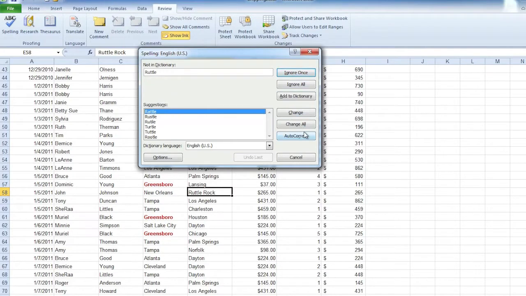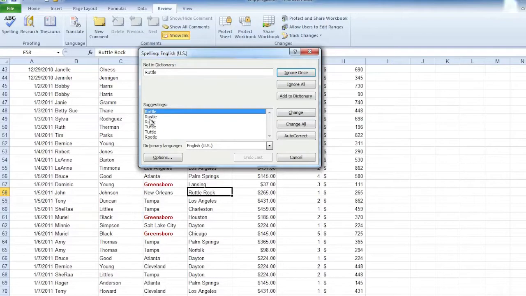You also have a change button and a change all. So change would let me change this occurrence. Change all would find all occurrences of Ruddle and change it to whichever option you have highlighted here. And Office gives you suggestions. So it's guessed rattle and rustle and turtle and tuttle and so forth. And you could tell it to choose one of those. So you said it's rattle, correct? It is. That is so right. We've got rattle, and we'll click on change.